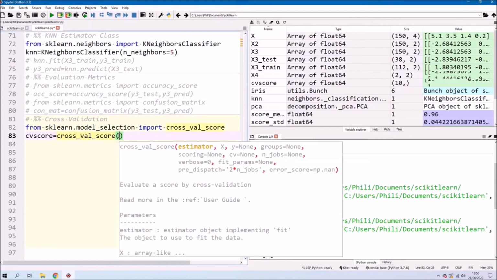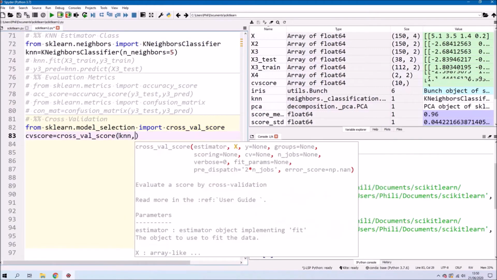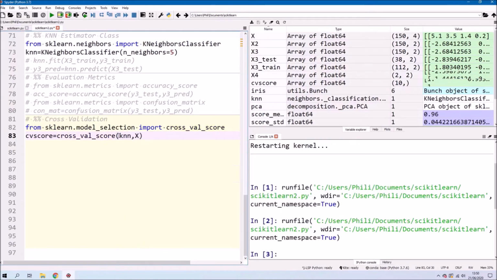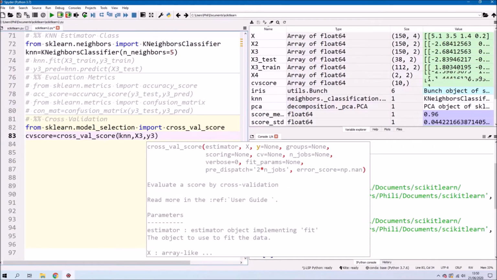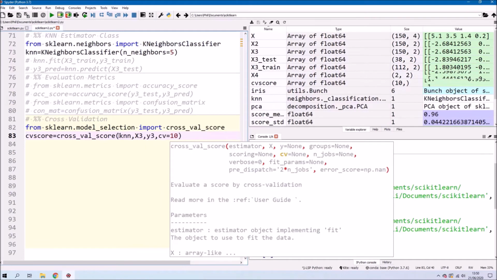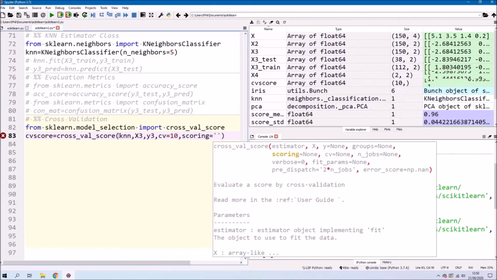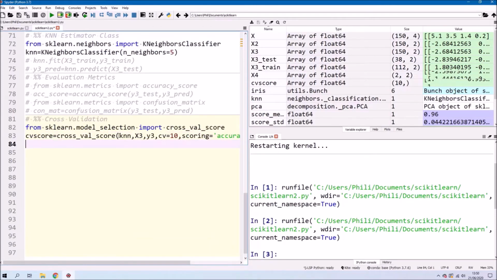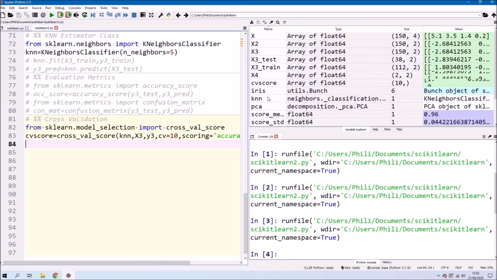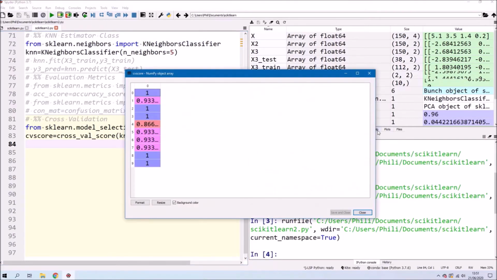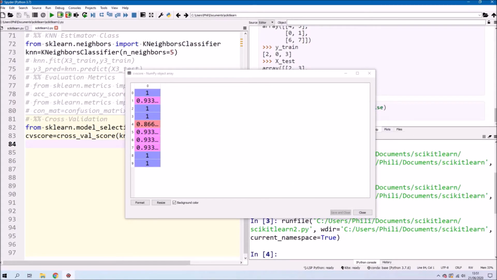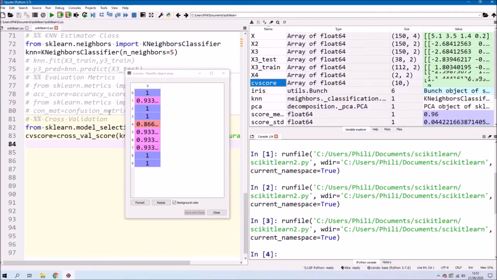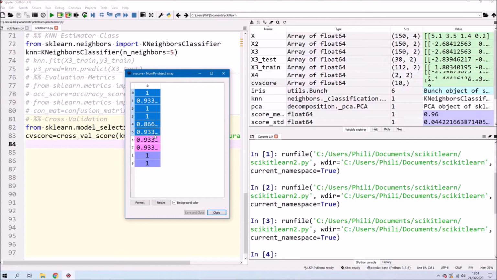So we supply the estimator as the first positional input argument, and then the X3 and y3 data. We can provide optional keyword input arguments such as cv equals 10, so that means we'll perform a 10-fold cross-validation. And we need to set scoring equal to accuracy. So we use the string accuracy, and it will compute the accuracy for each of the 10 folds. So we get the results as a NumPy array.